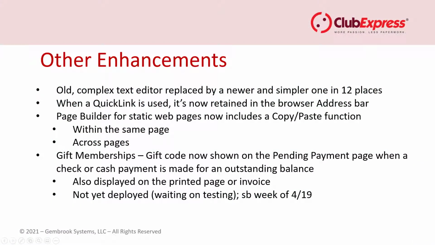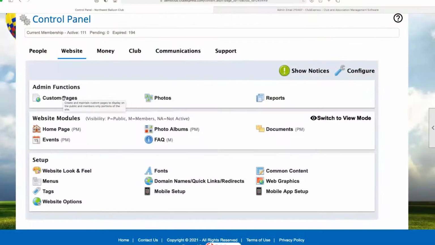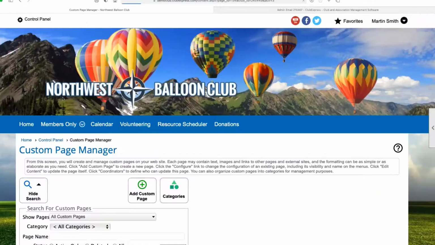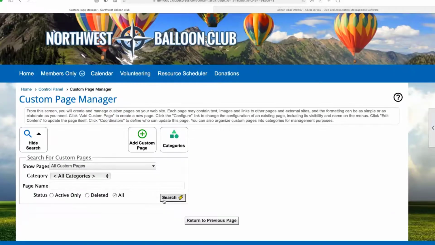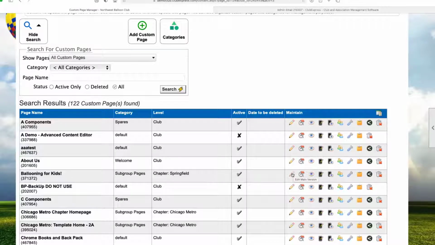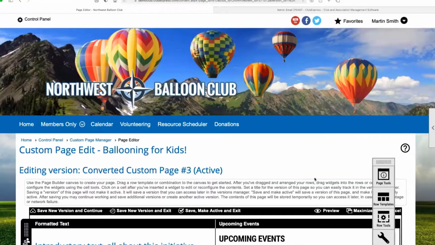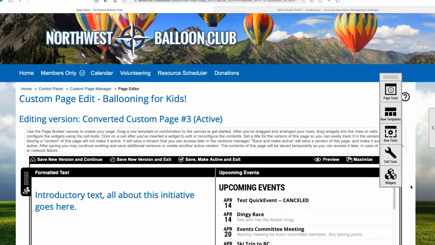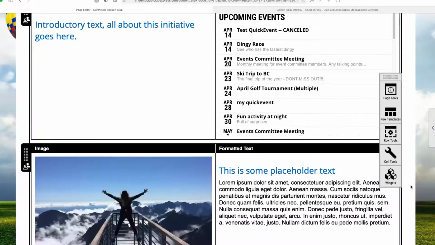The page builder for static web pages now includes a copy-paste function. This is really cool. And it was something that we wanted to build when we first deployed the page builder, but we just didn't get the time to do it properly. So let me show you how that works. When I go to custom pages, and let's do a search, and I'll scroll down to, let's say, ballooning for kids. Let's pick that one. And so here is the page builder that many of you have seen.